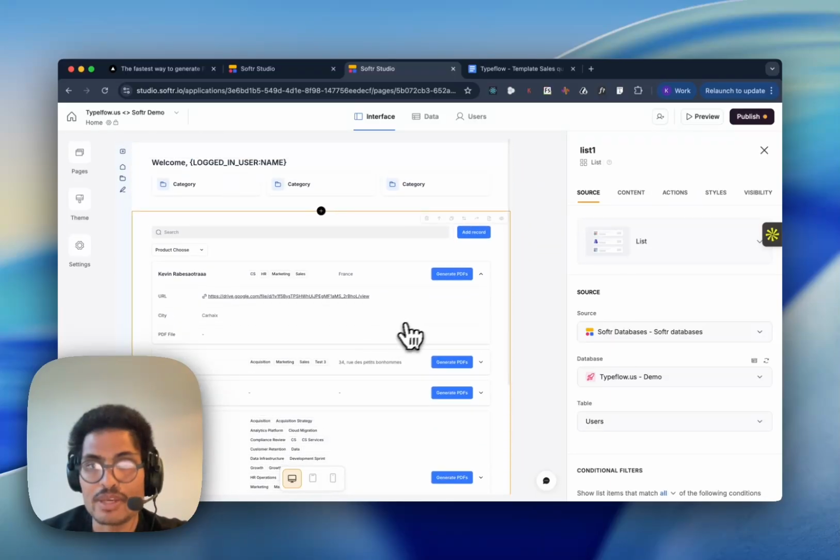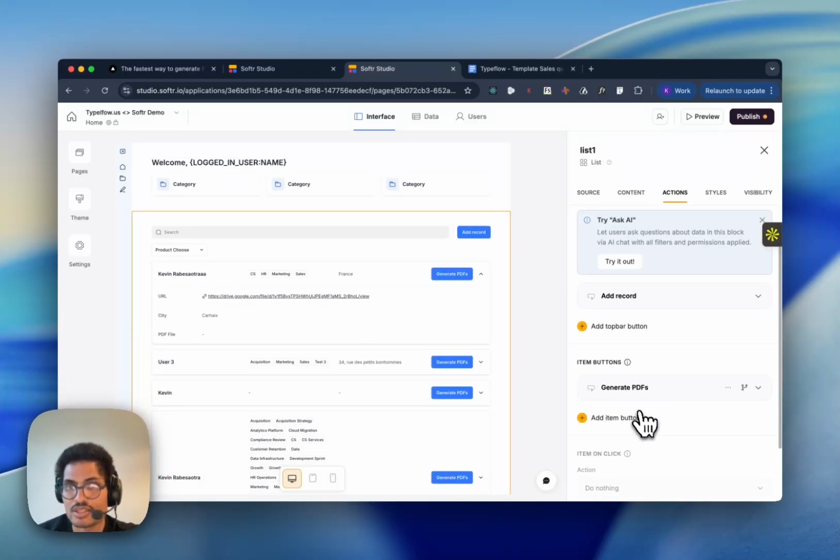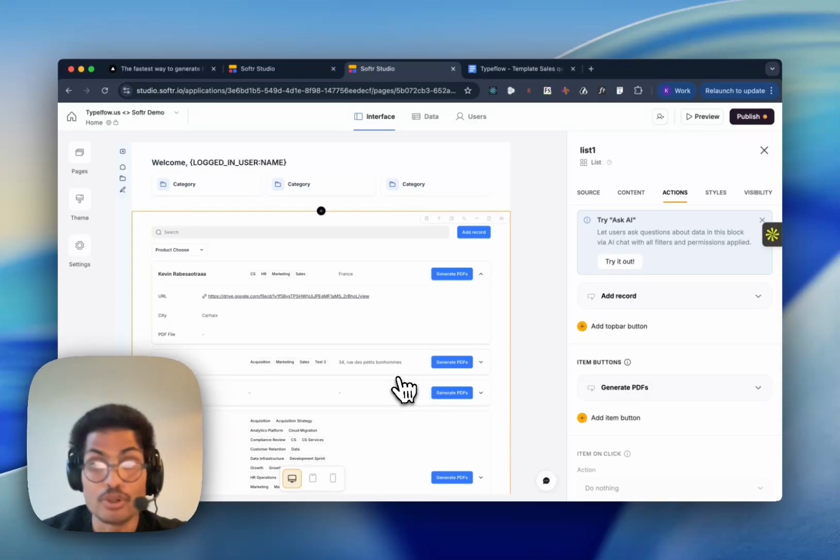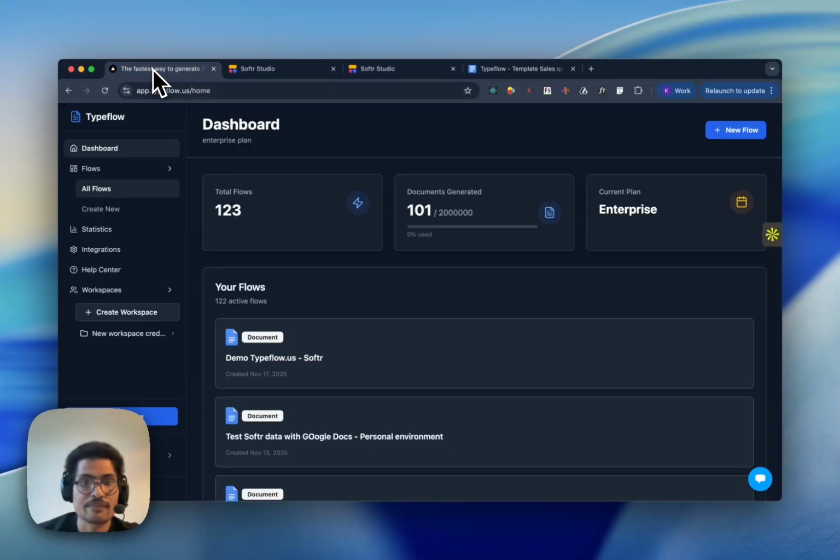So I already implemented the button generate PDF. As you can see, it's here. But first, what we need to do is to map the data between the template that I shared with you a few minutes ago and the Softr fields. So how to do that?